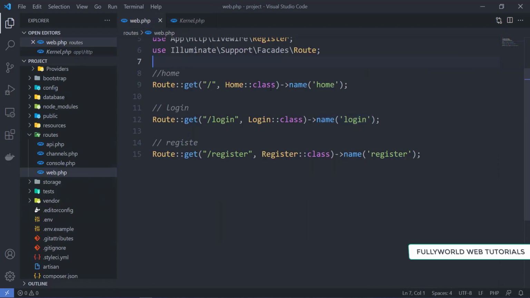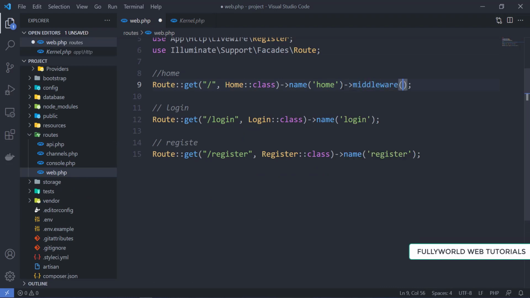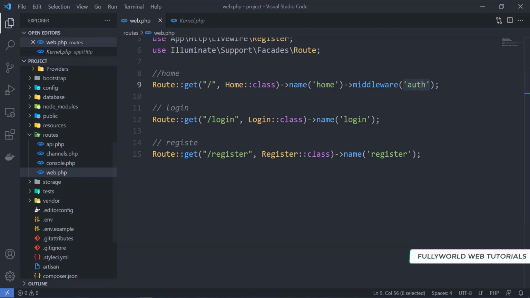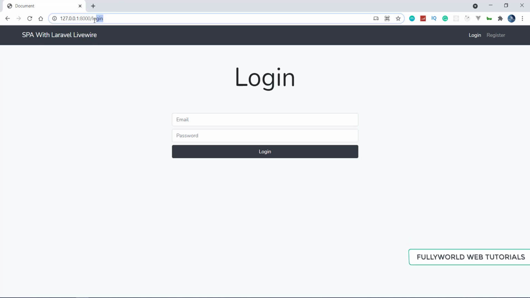We will use the group here. Why am I using the group? We can also define the middleware directly, so simply we write middleware and the name of the middleware, that is auth. Now when I refresh it, we are redirected to the login page instead of the home page. See that we are redirected to the login page. Whenever we click on the home page, we are again at the login page. We can't go to the home page here, so we stay at the login page.